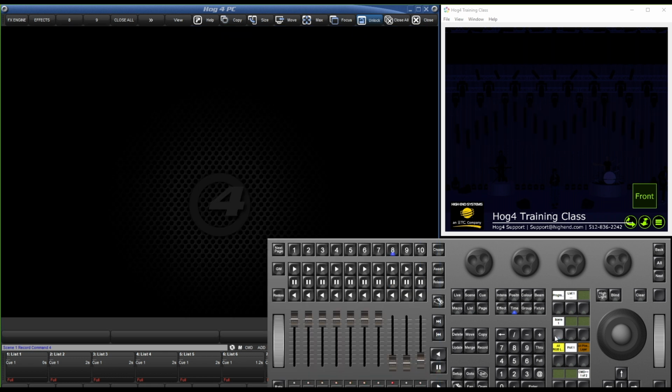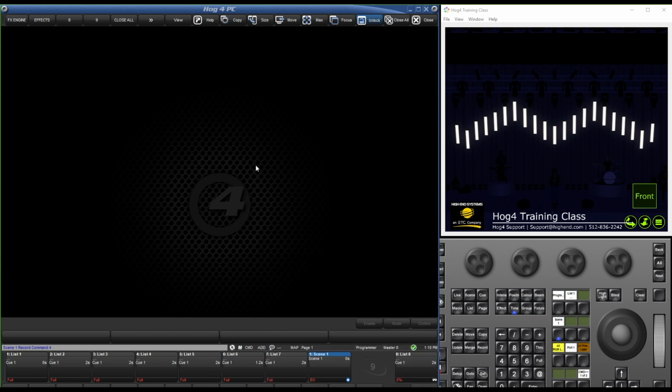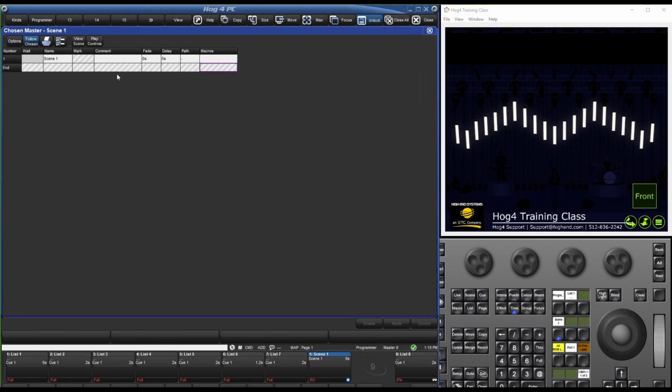So I go scene 1. It's going to recall view 12. I might not have a view 12. I should. No, it didn't hold. But you could also recall a view with your commands.